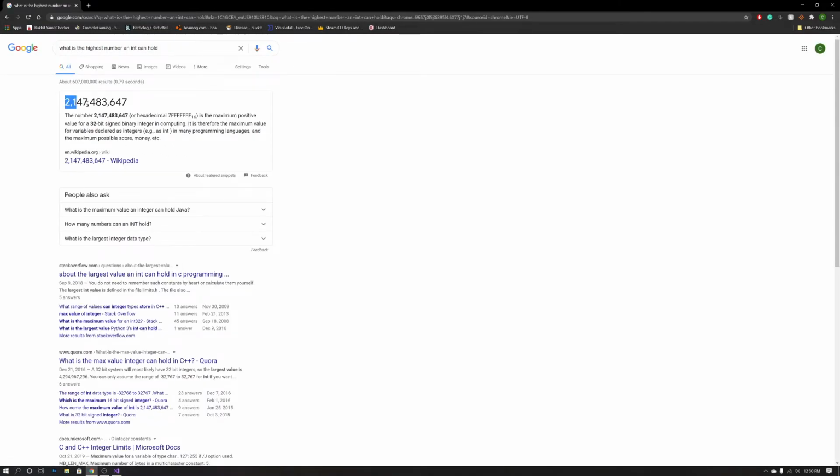Yeah, 2,147,483,647. This is the biggest number that an integer can hold. And it can also go negative, so it can hold negative whole numbers too. There is a thing called an unsigned int, where it can hold just a positive value. We're not going to go into that, because it isn't something that we're really worried about at this point.